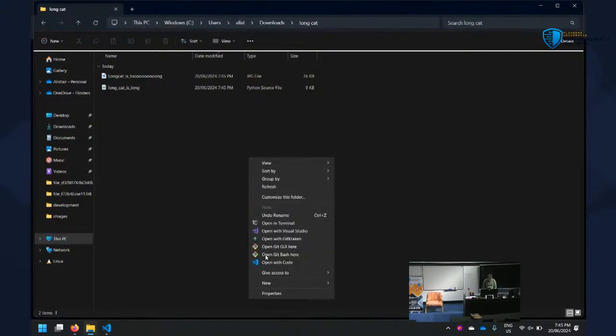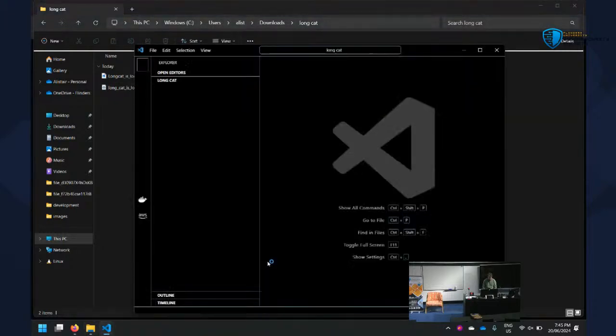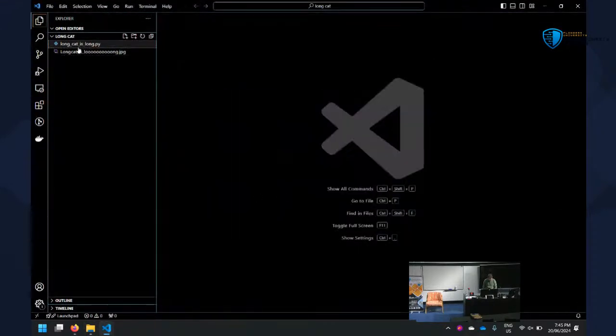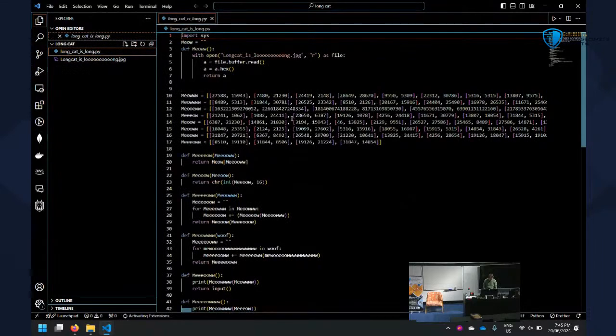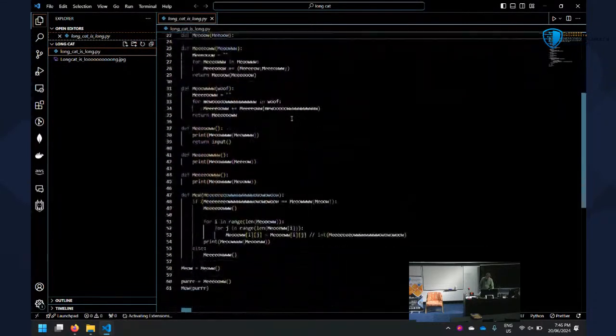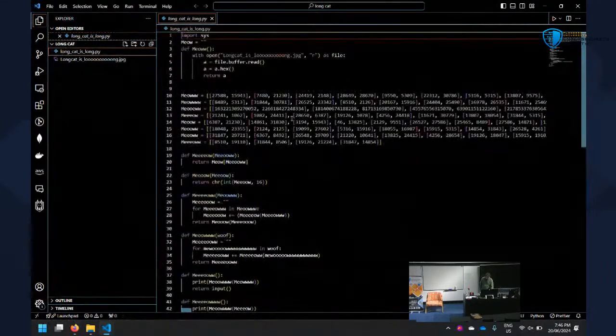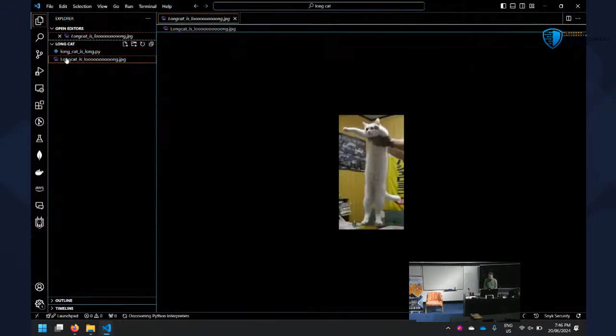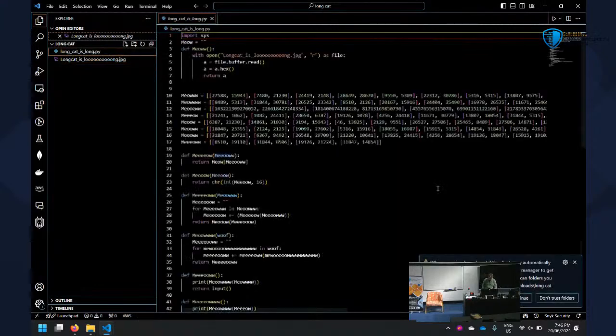I'll be using VS Code for this one. Feel free to use whatever you'd like. We appear to have two files here. We've got a Longcat file, and it looks like a big Python file. Have a go at that. The other file here is a picture of Longcat, so we'll start working through that as well.